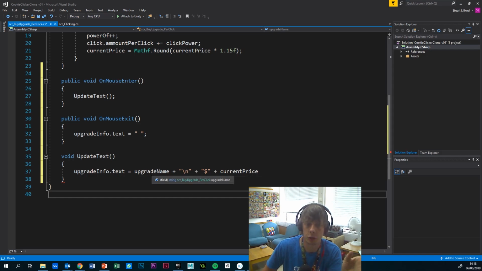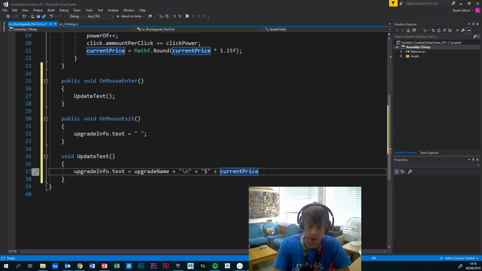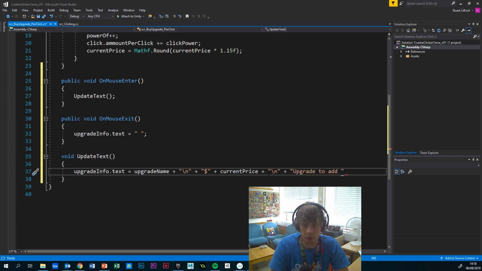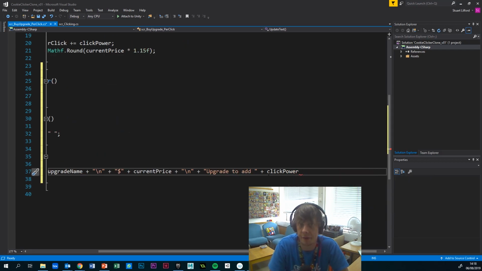So our upgrade name should say microwave, then a space, a dollar sign, then whatever the value of current price is. And then we're going to add another line underneath, and then we can add in information about the upgrade itself. So here I'm going to put upgrade to add, and then a space so it doesn't look weird, plus click power. In this case, it will read 5. So upgrade to add click power, and then another plus pizzas per click.